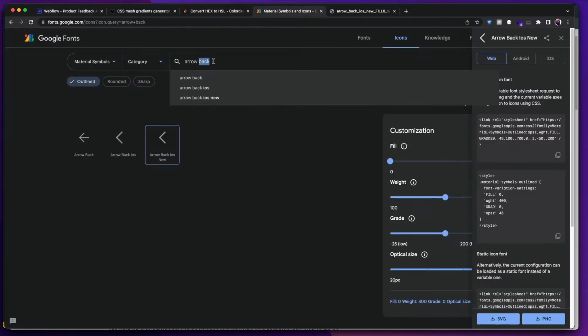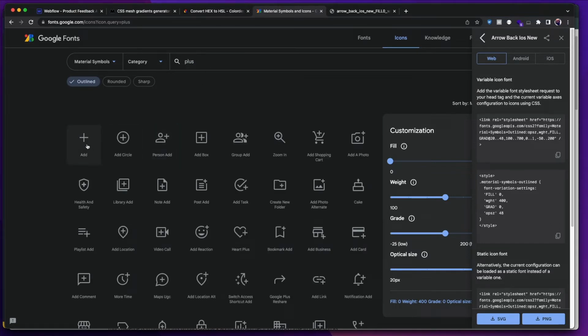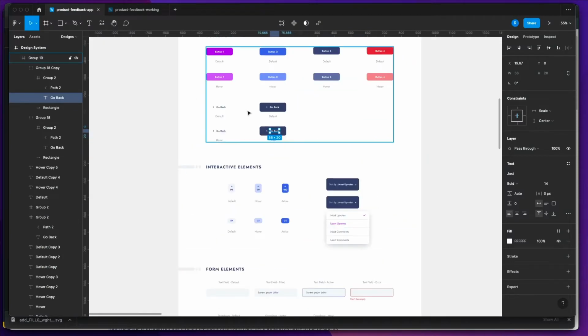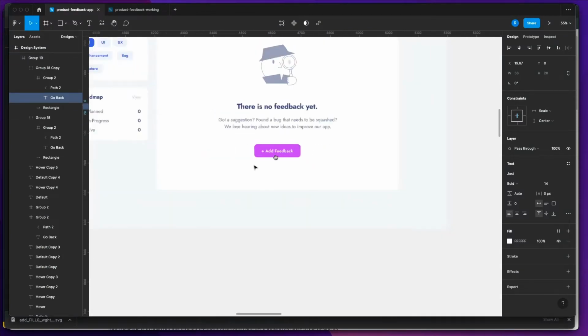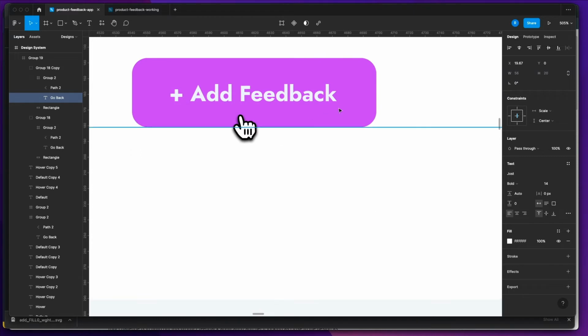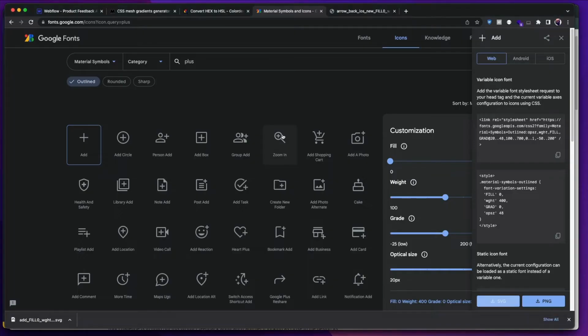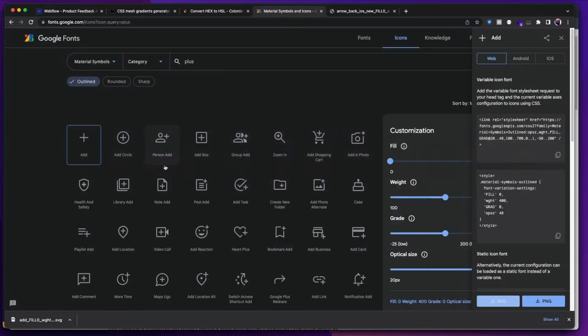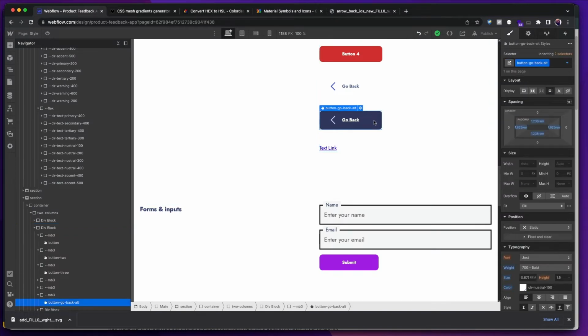So let's look for plus or add, I guess. So let's download this as an SVG, and then let's look in Figma and see what this needs to look like. It's not represented in the style sheet again, but we do have this add feedback button here, and we're going to have to check on accessibility here as well. So let's go ahead and jump over to Webflow and duplicate this, and there is no hover state for it.